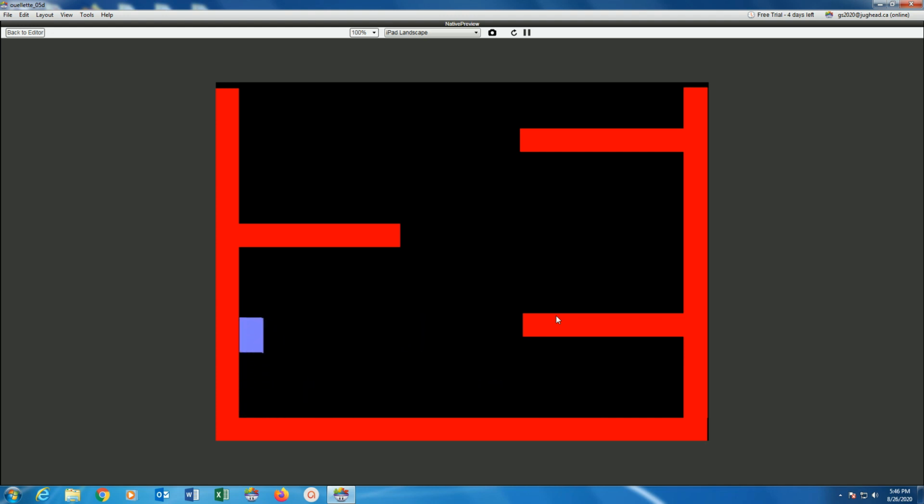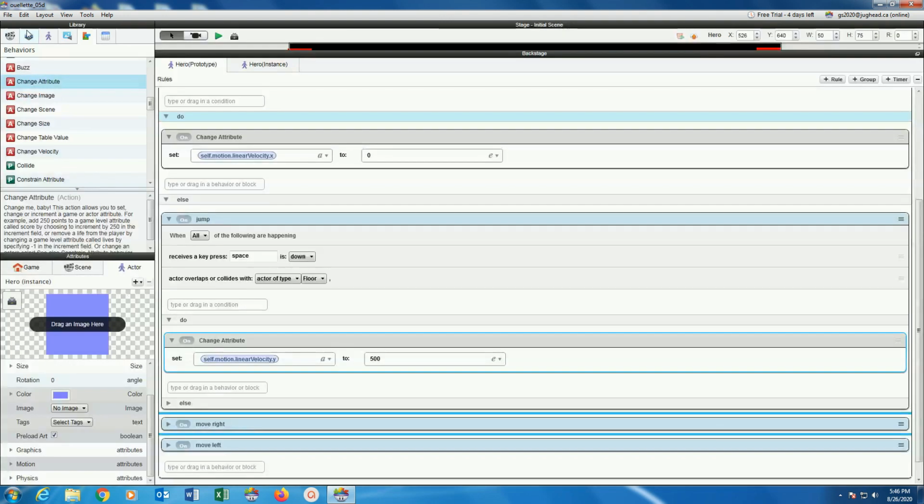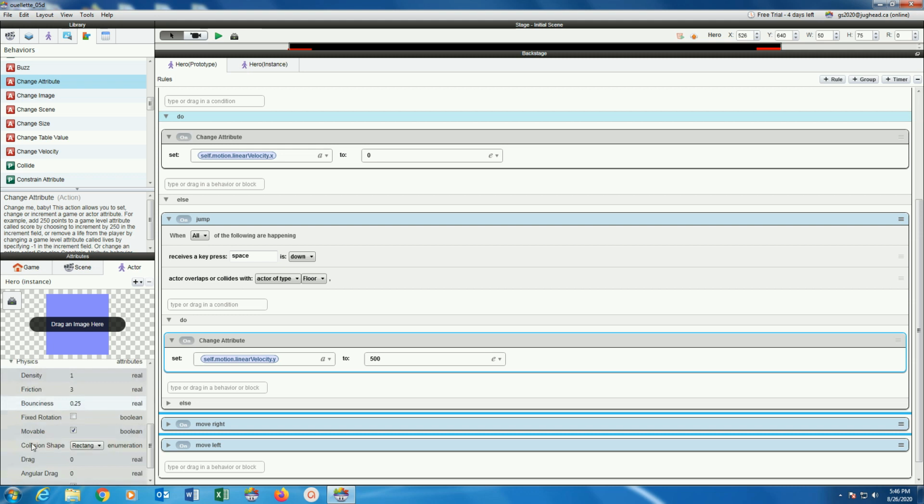Now if I hold it, you can see there I'm getting some toppling. So I'm going to deal with that right now. All right, I'm glad this actually happened now. I'm going to deal with that right now on the hero, and that is in physics, and that is fixed rotation. Okay, so we just fix rotation and it will no longer topple.